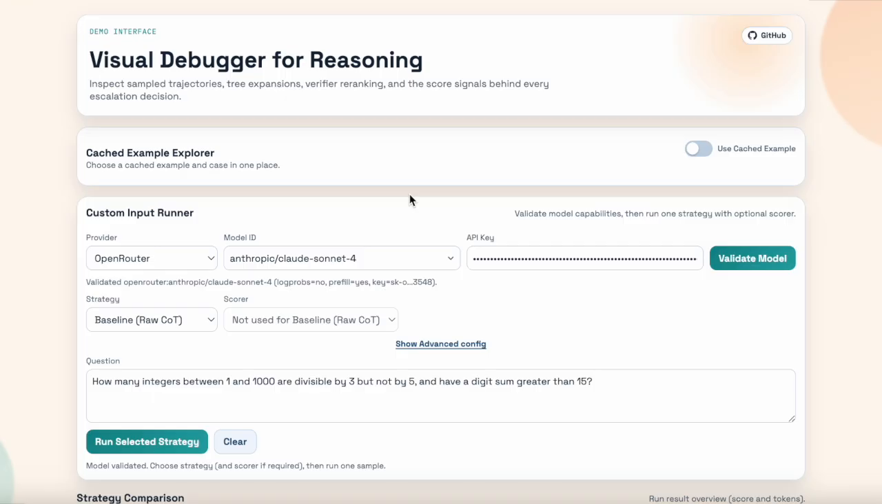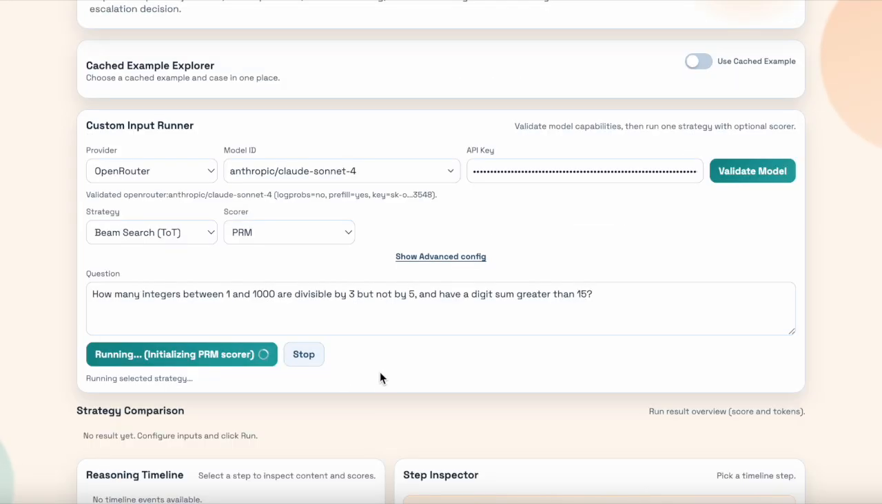Now let's run a strategy live. We switch to custom input, select an open router model, choose beam search with PRM scoring, and set budget to 8. We type a new question and click run. So we can see the initialization of PRM scorer. Now we can see that reasoning tree has started to be generated.